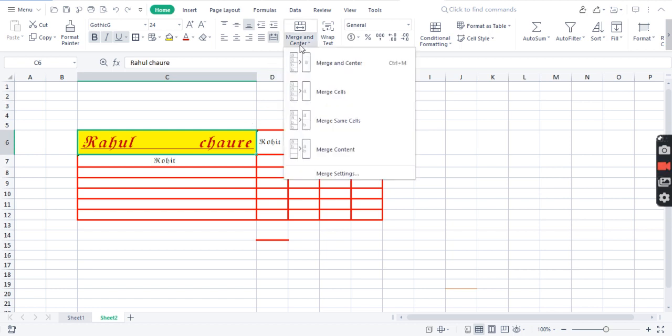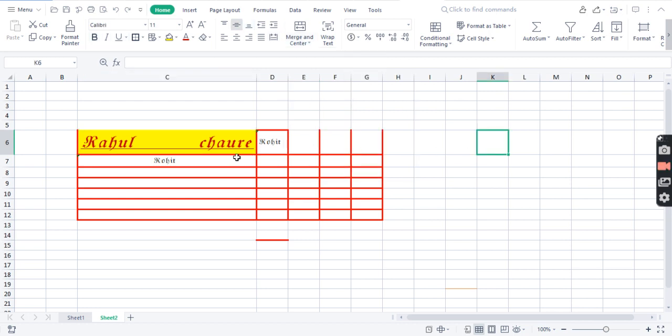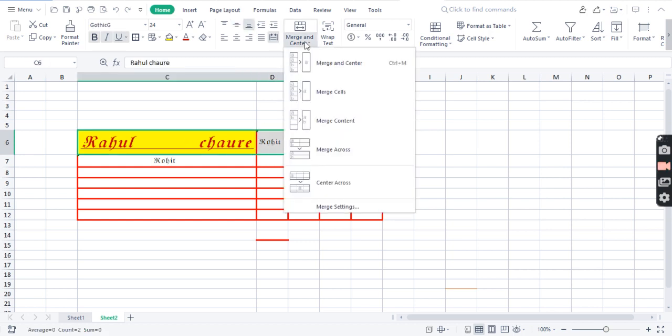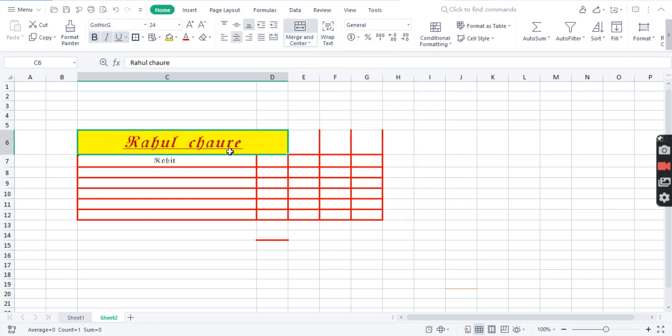Here, first of all, click on merge and center. You can see the options: merge and center, merge cells, merge same cells, and merge content. Here in this cell, Rahul Chaudhary is the name, and in the second cell, Rohit is there. Select both the cells and click on the arrow below merge and center. In the first option, I have clicked merge and center.